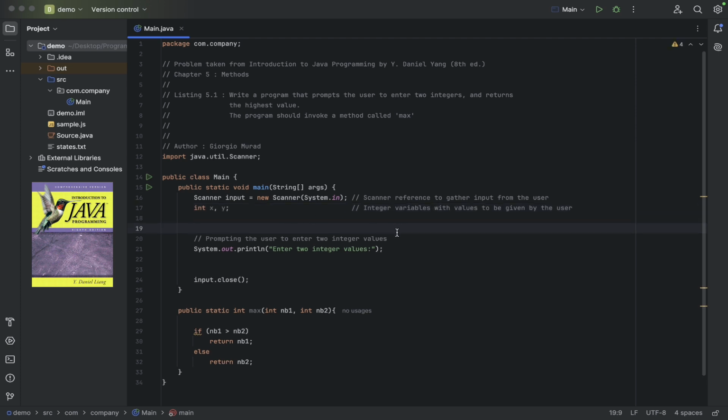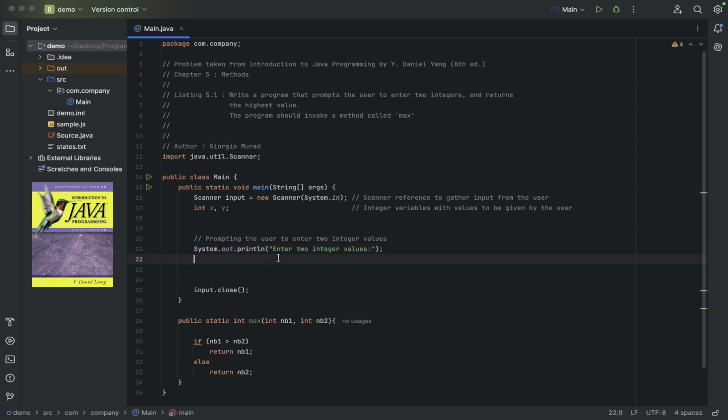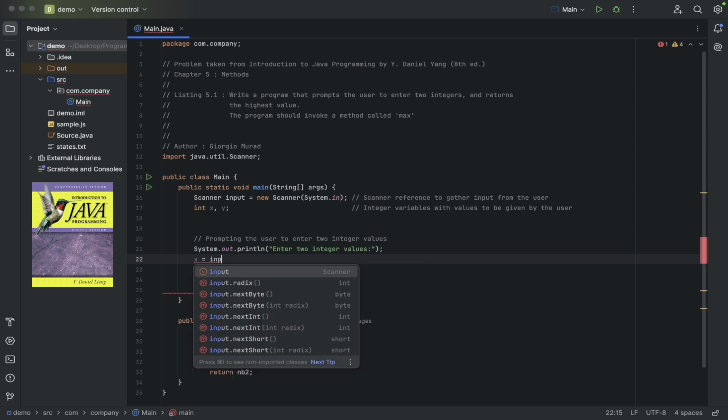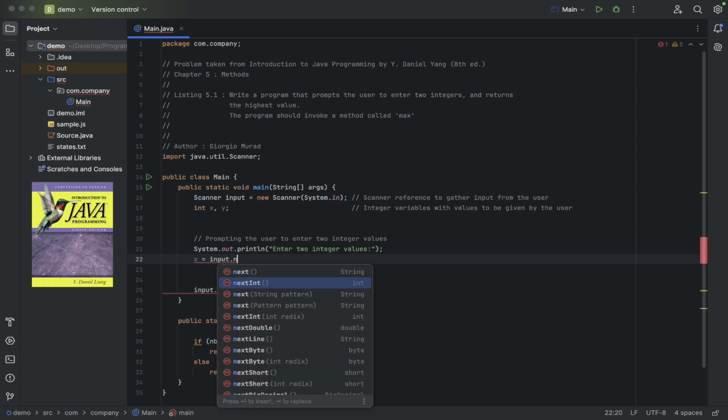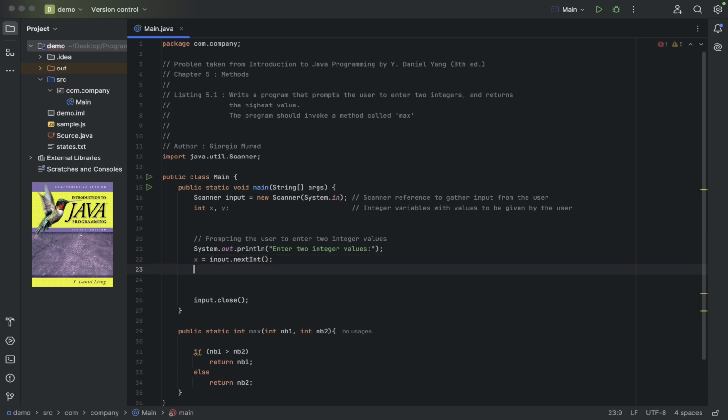Alright, so first thing is prompting the user to enter two integer values. So after printing enter two integer values, x, I'm gonna set it equal to input.nextInt, and after that y is equal to input.nextInt. So I write down two integer values, separate them by a space. The first integer value would be assigned to x, and the second would be assigned to y.